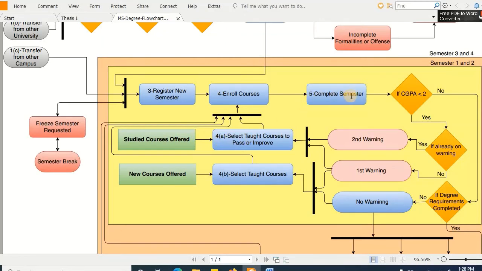By the end of each semester, a student needs to maintain CGPA of more than 2. However, if the GPA goes below 2, then a warning is going to be issued. If a student is on first warning in the previous semester, then that student needs to register for a combination of new courses that are offered in that semester, along with improving a course from the previous semesters as well.